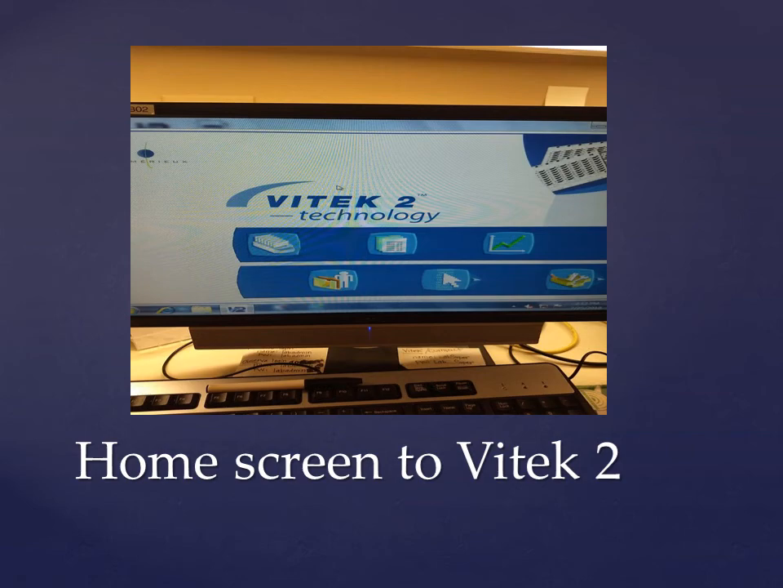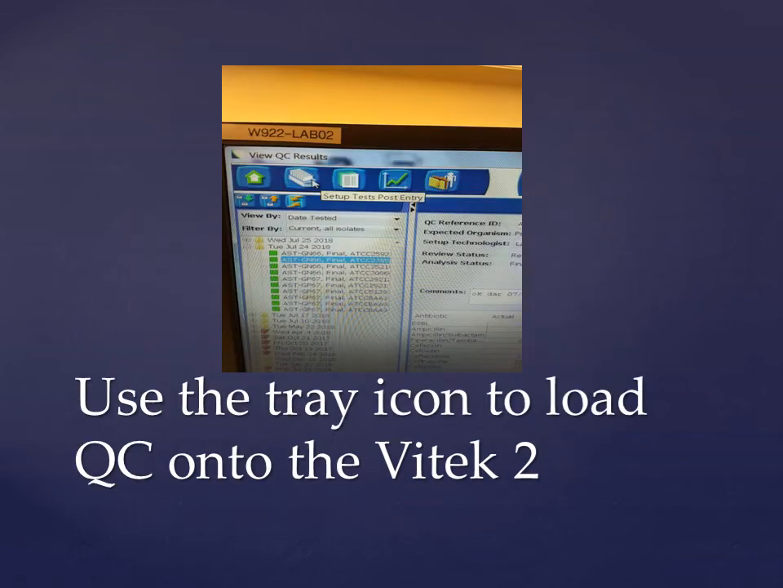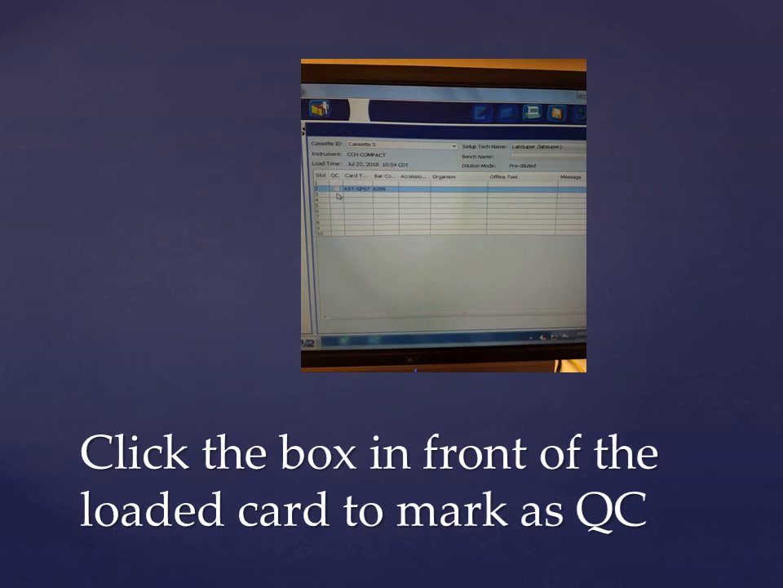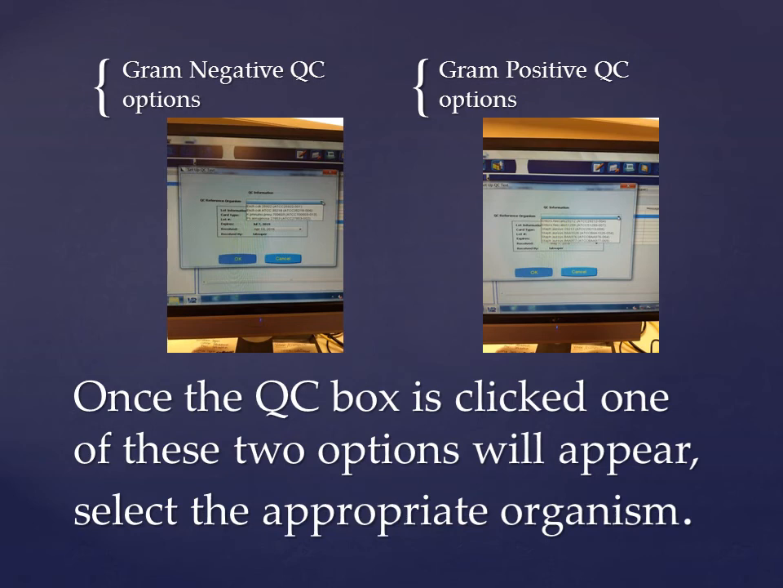When we select that, we will come to a screen like this, and we're going to select what cassette we're on, and then select the QC box in front. When we select that QC box, we're going to come up with 2 options. We're either going to have options for the gram-negative, which is on your left side, which is 4 organisms, or the gram-positive card, which is going to show you 6 organisms. So you select your appropriate organism, put your initials in the corner box, and save it so that the machine knows to run it.